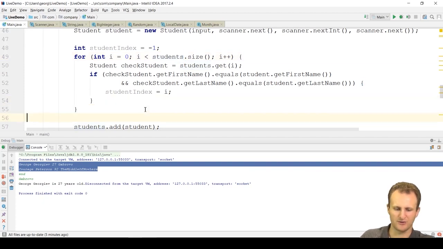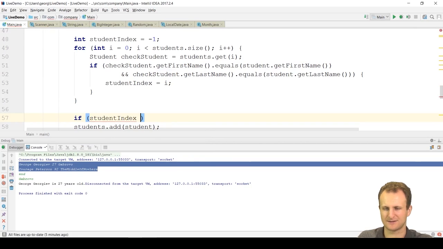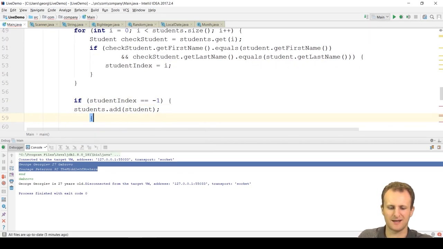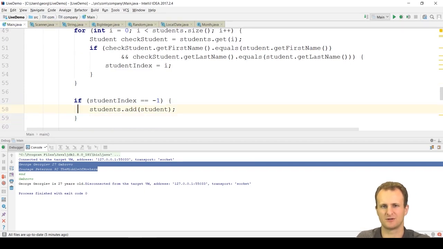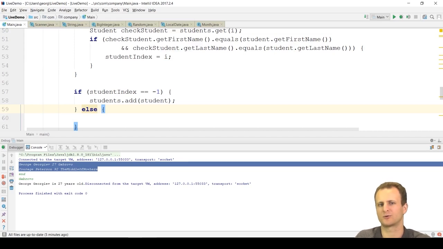So at this point, if my student index is still equal to -1, then I haven't found a match. So I just need to add the new student. However, if my student index isn't -1, meaning that the student index is either 0 or 1 or so on until students.size - 1, then I need to replace that student.